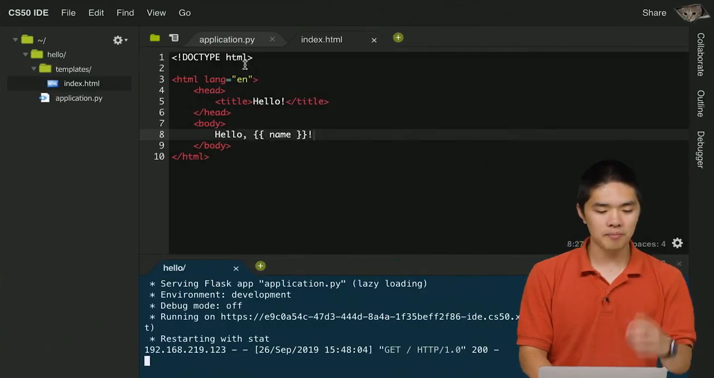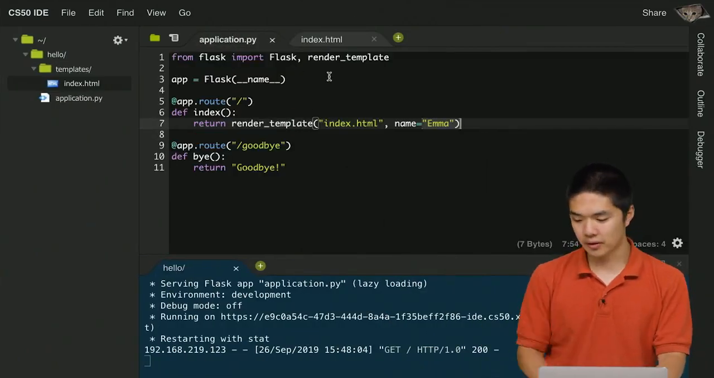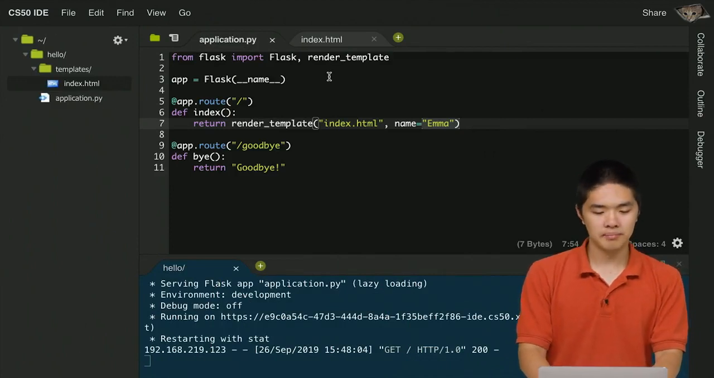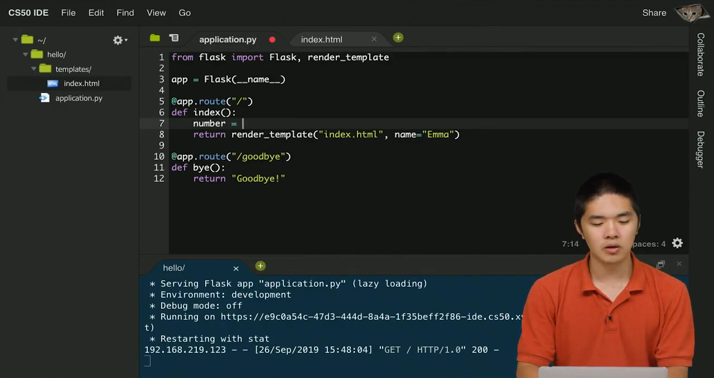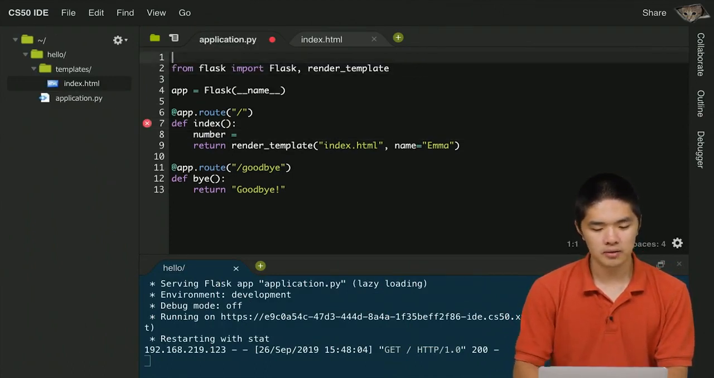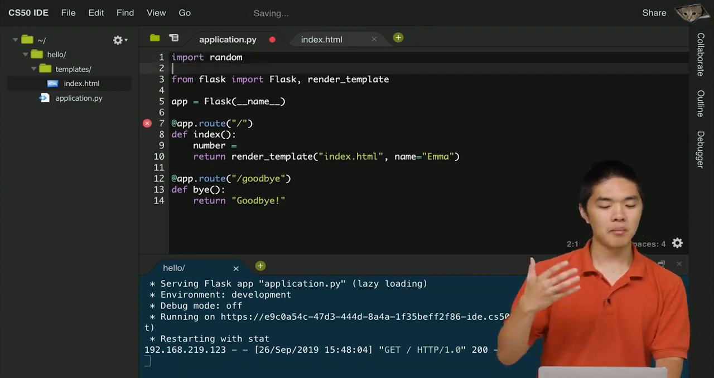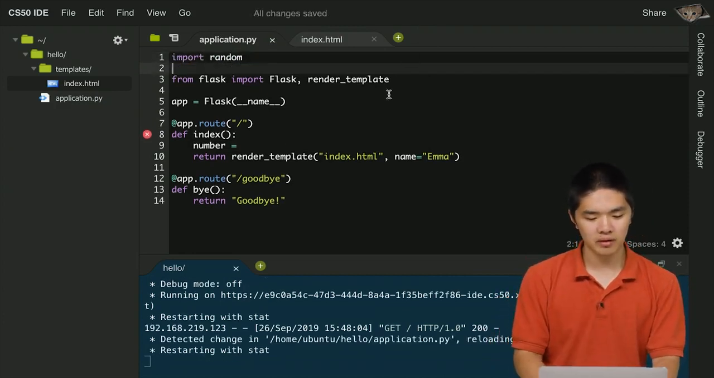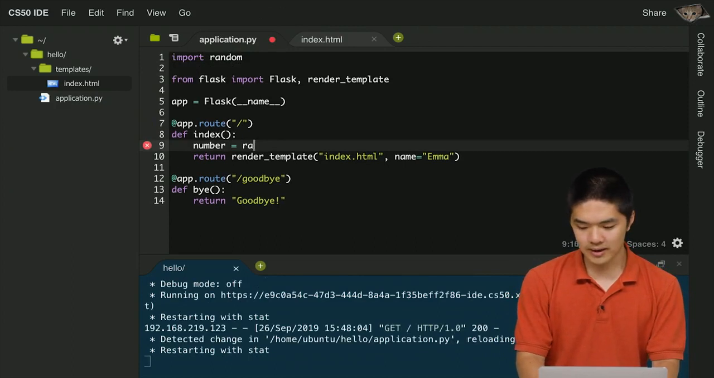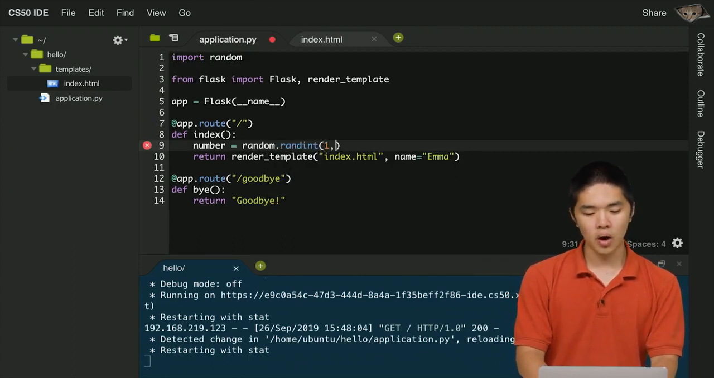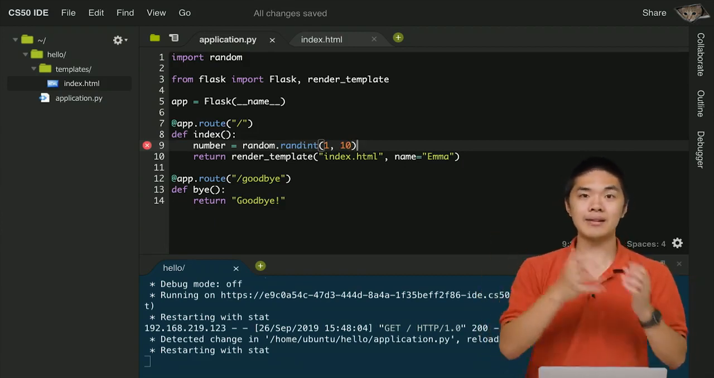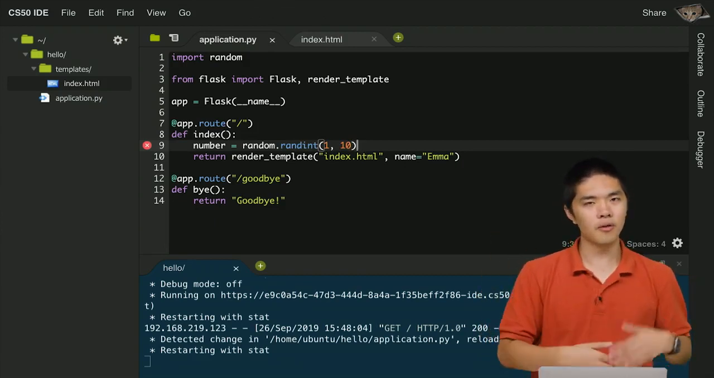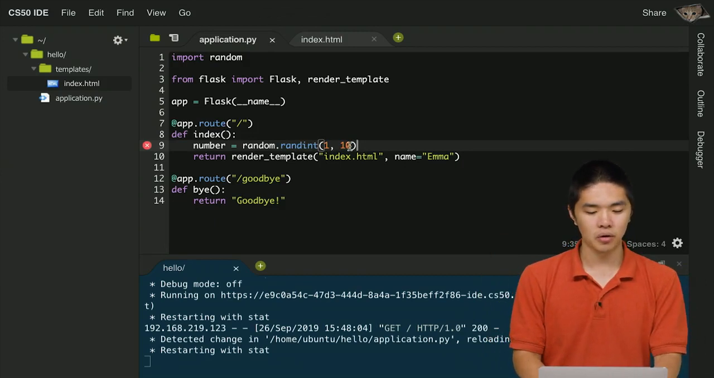One feature of Python, for example, is that Python has the ability to generate random numbers. So let's say that I wanted a variable number to be equal to a random number. So I'll first, at the top of my file, import random, which is a Python module that allows me to generate random numbers. And I'll set number equal to random.randint 1, 10, which will generate a pseudo-random number between 1 and 10 inclusive. So 1 or 2 or 3 or 4, 5, 6, 7, 8, 9, or 10 pseudo-randomly.